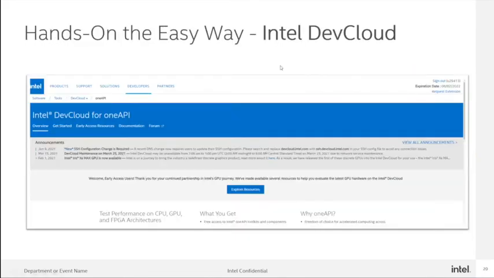Okay, and when you're ready to start programming, I definitely recommend the easiest way is to just go to the DevCloud, sign up, and program away. And there are FPGAs for you to use there. The base toolkit's installed on every single node. The FPGA add-on is installed on some of the nodes, and there's GPUs if you want to work with them. So it's like a playground basically for all of our hardware that you can use with oneAPI.